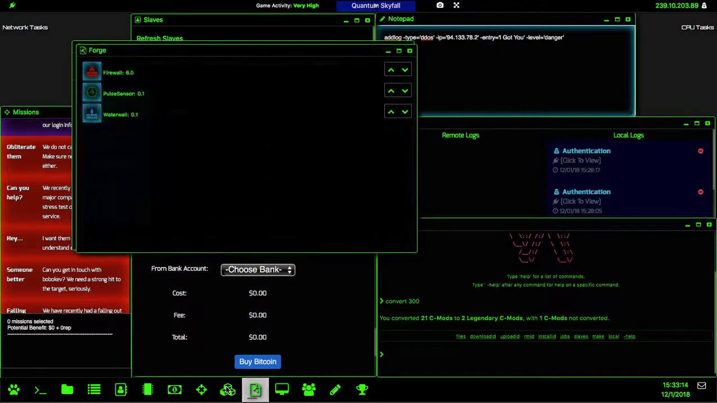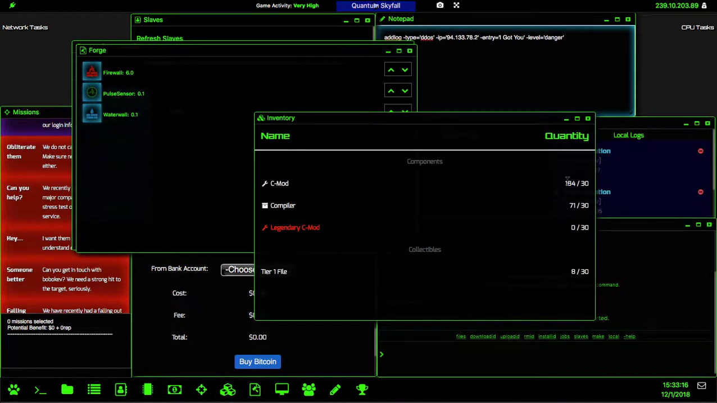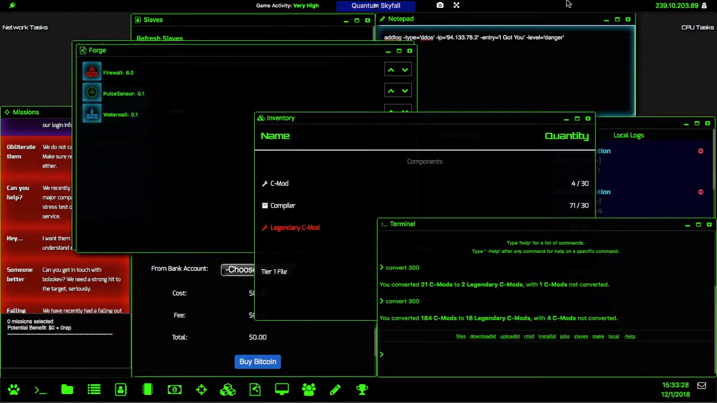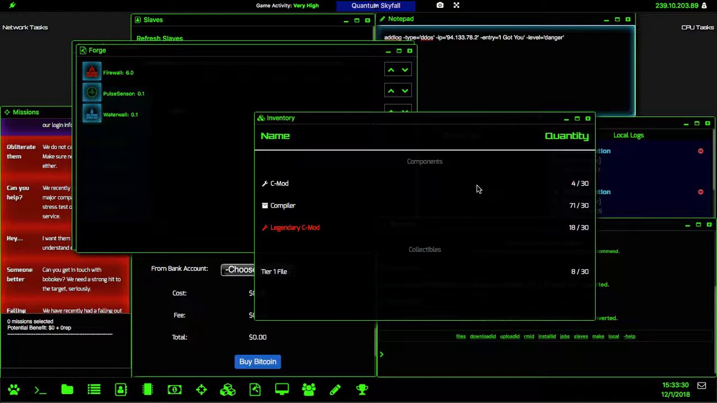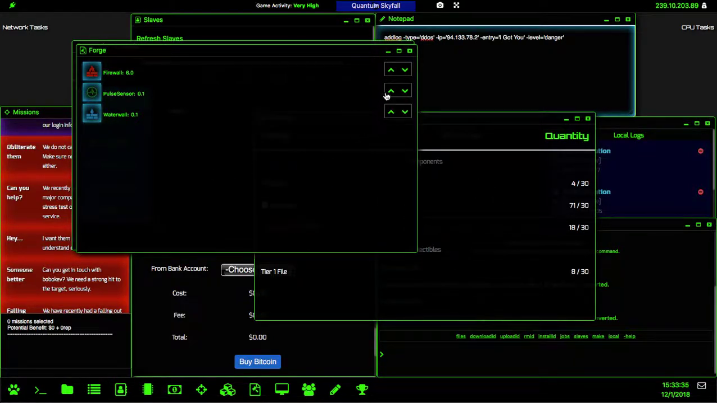So now if I go back to my inventory, I have 184 out of 30, which is perfectly fine. That means I've exceeded my cMod limit, so what I want to do is convert again. And now I've converted all of those into 18 legendary cMods. So what I will do is take both my firewall and my water wall up to 10, because that seems like a good number.